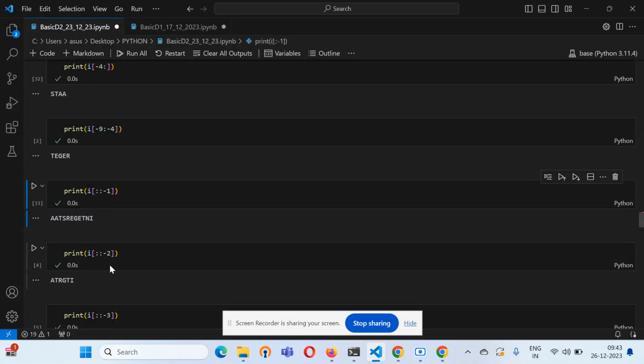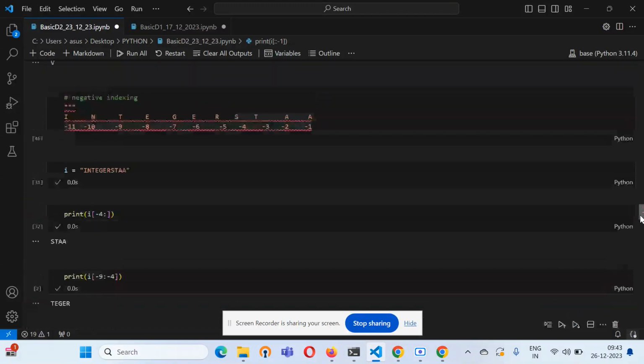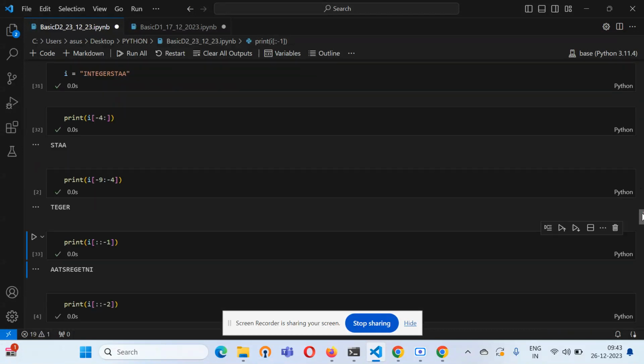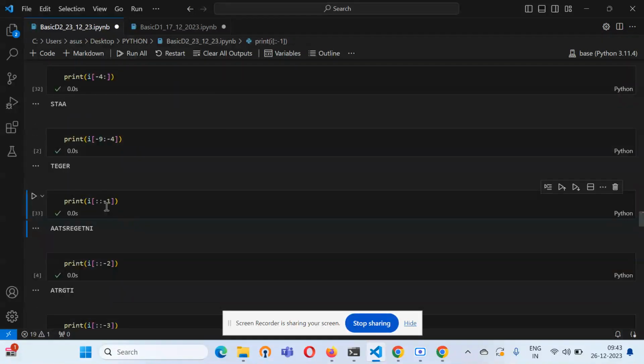Okay, if you see here, whatever it is printing here is in reverse order. So if you give -1 at the end, it is the best way to print the reverse of the string. Okay, so the string is now reversed.